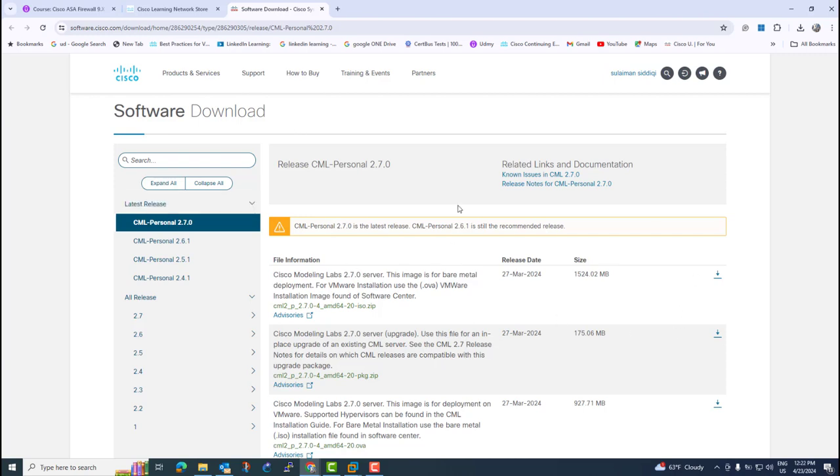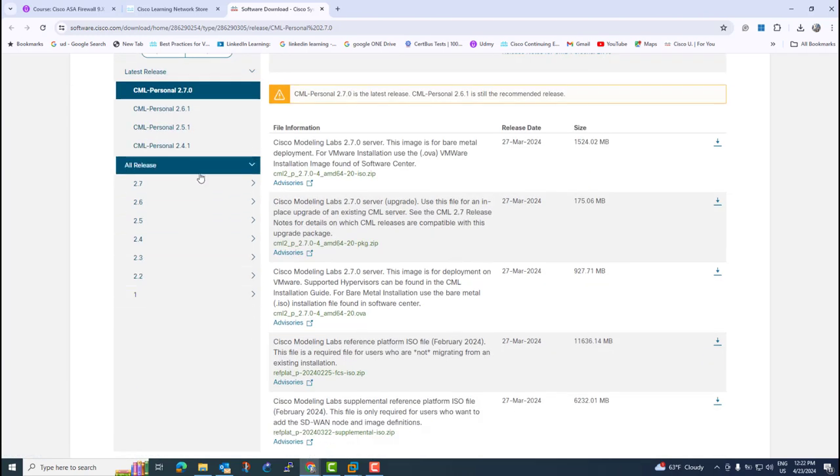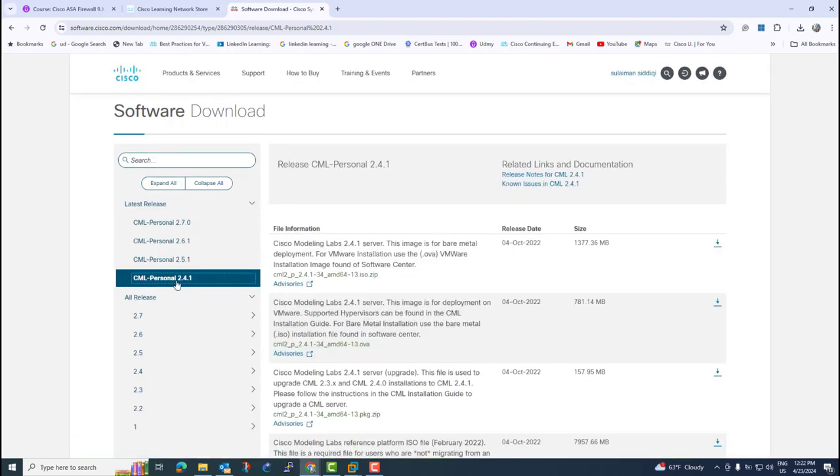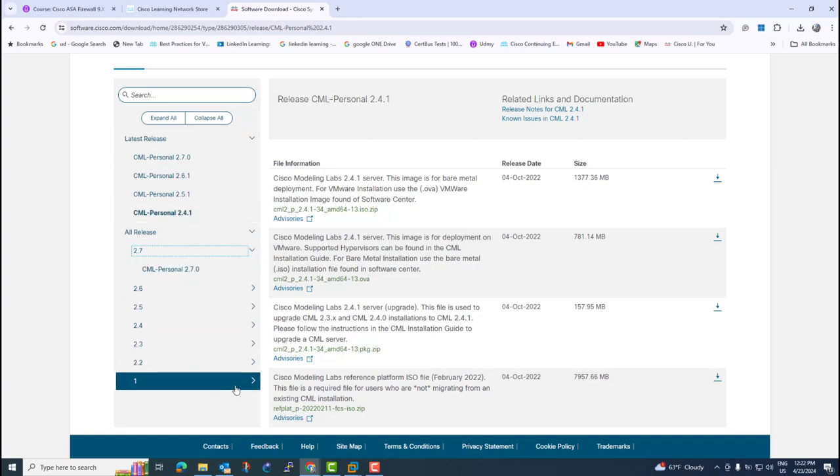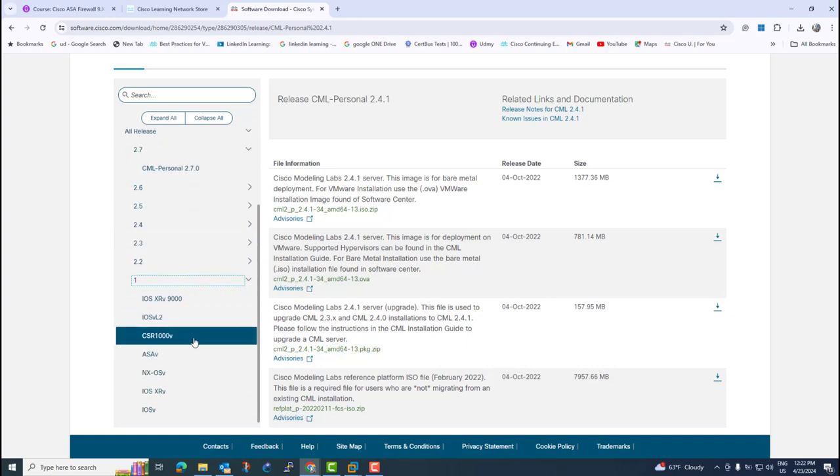So how are we going to install it? The installation should be simple. You have to go and download the CML Personal Lab. You can choose whichever version you like, but we are going to install version 2.4.1. Also, if you need the Cisco images for your GNS3 or another lab, you can download them easily from here. So these are what you can use for your personal lab.